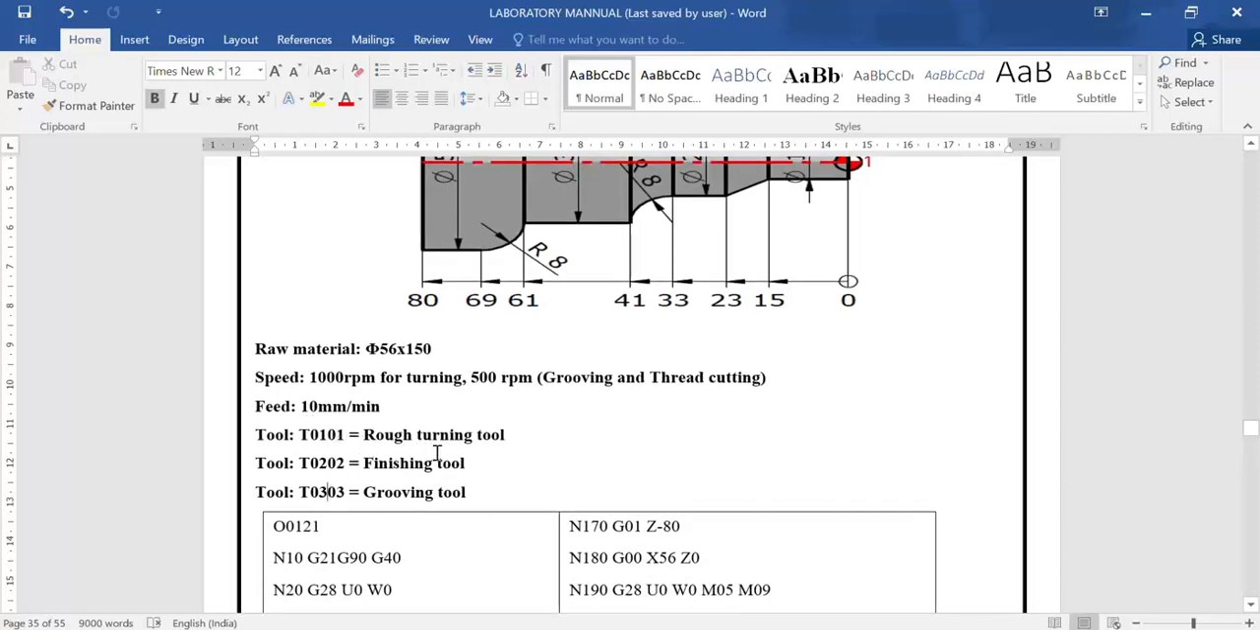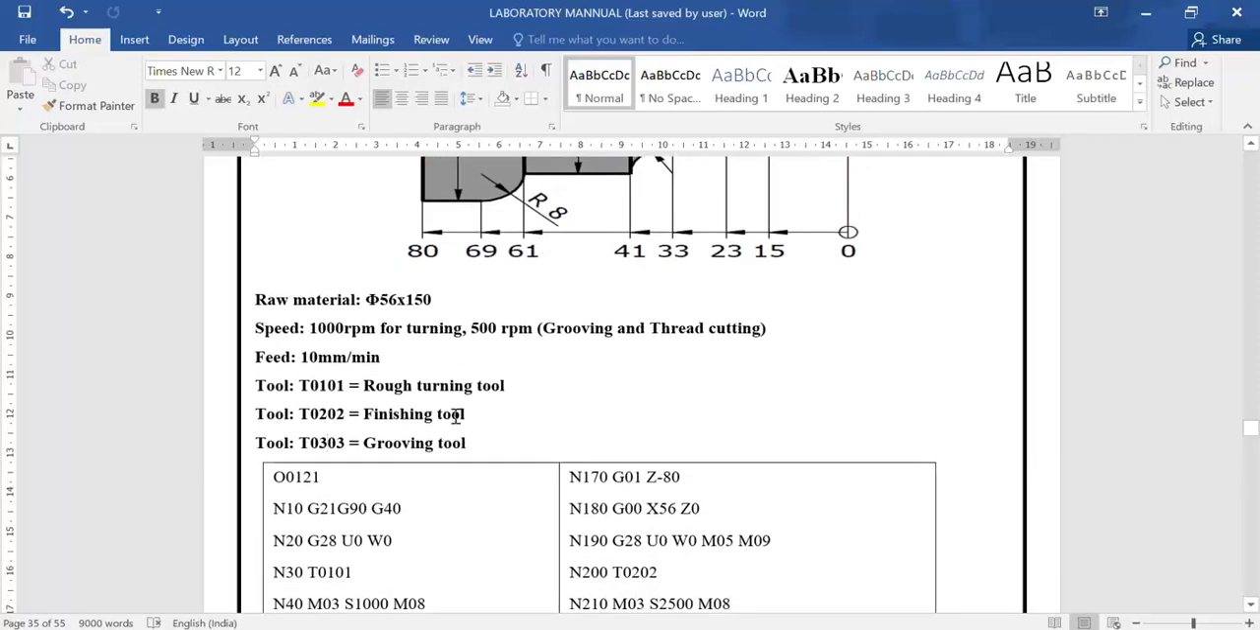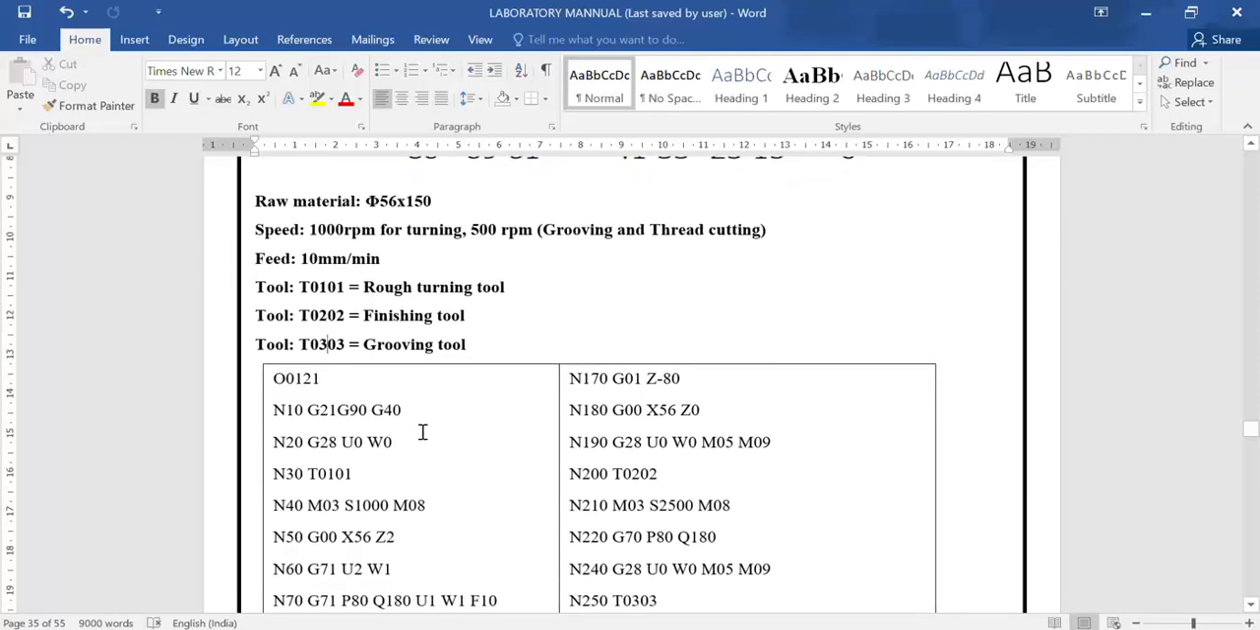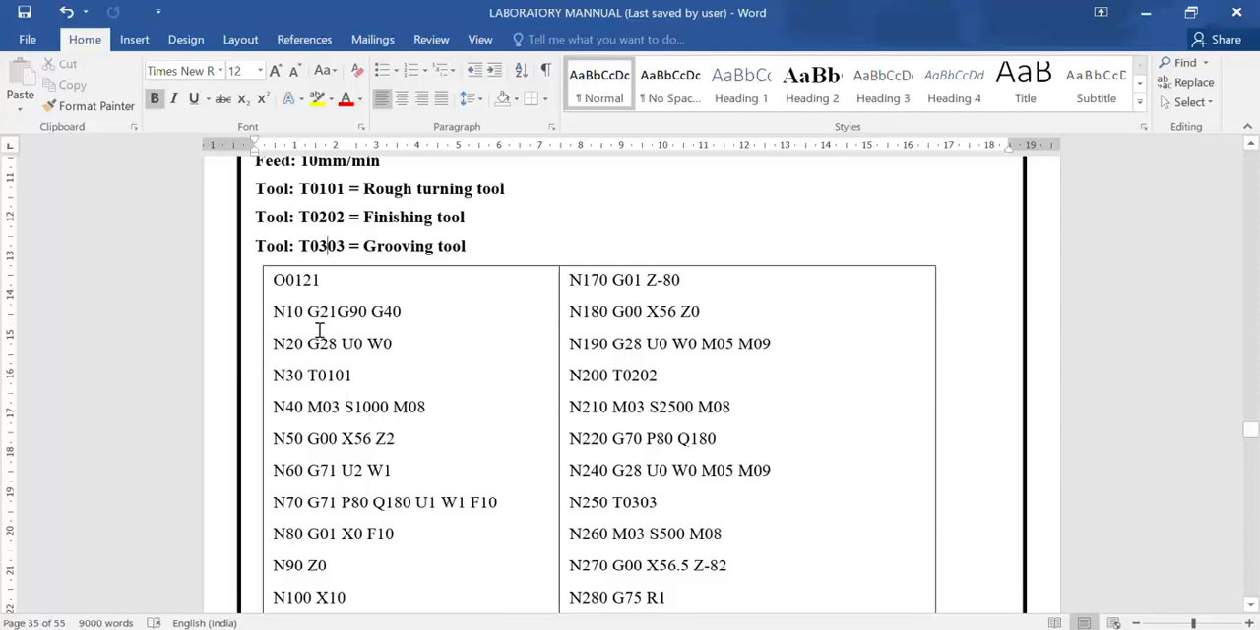Right, tool number 1 is the rough turning tool and tool number 2 is the finishing tool. The speed is 1000 rpm for the turning operation and 500 rpm for the grooving and thread cutting operations, and the feed is given as 10 mm per minute. Right, this is the program basics, the common blocks for the initial stages.